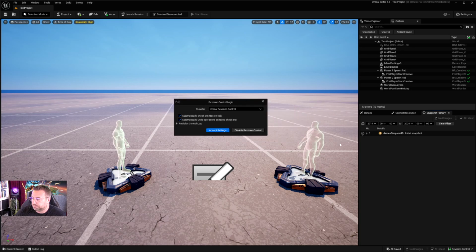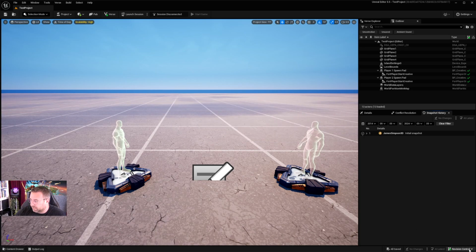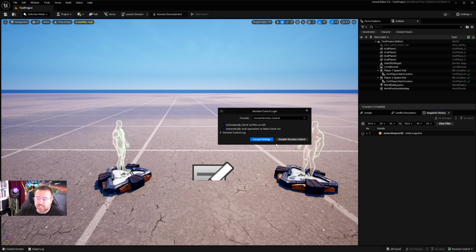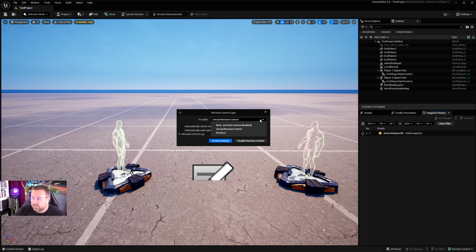Now, this is important. I'll just do that again in case I did it too quickly. Click on the button here and then change revision control settings. It's just going off my window there, but hopefully you can see that. And it opens up this box. You've got None, Unreal Revision Control, and Perforce.